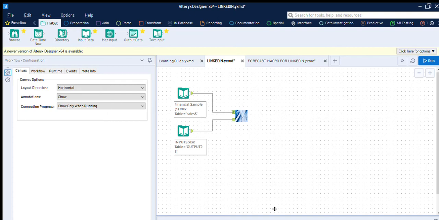Okay. Now this is Alteryx. It's a very powerful tool. It's a business analytical tool that you can use to manipulate your data, as well as filter your data, as well as formulate your data.